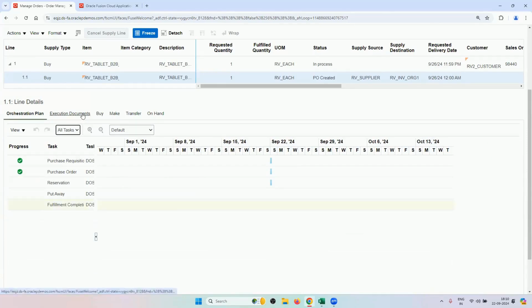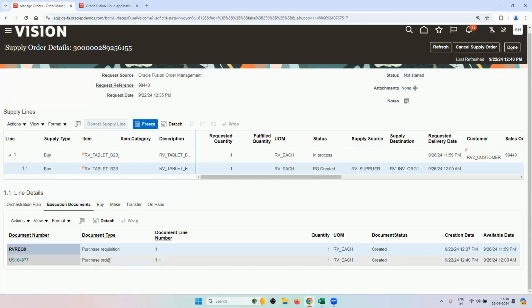So now if I go to execution documents, you can see the purchase order number has come, right? So the purchase order is created successfully. Now, if I go to the purchase order, let me show you how it looks like. Because we are ordering from a supplier, right, the supplier will need a purchase order. So let the purchase order load. I will show you what the PO screen is like.